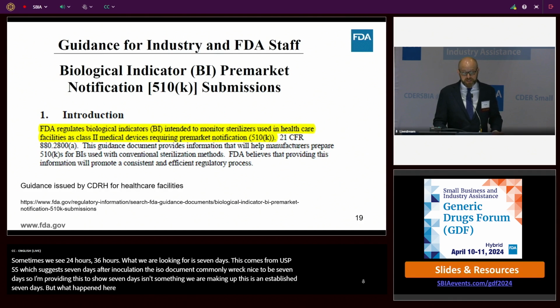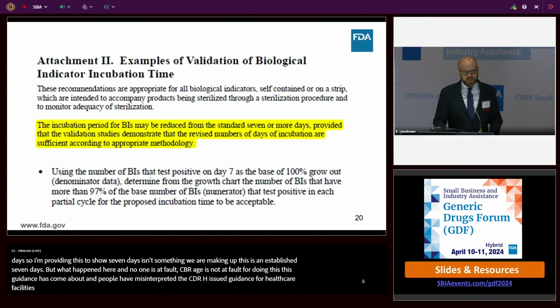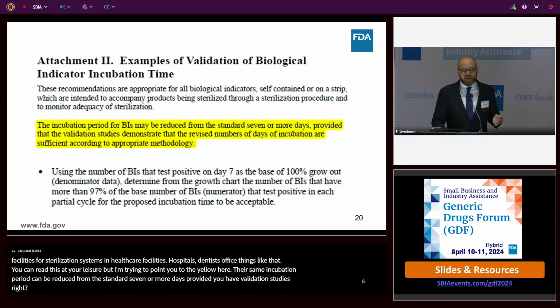This guidance has come about and people have misinterpreted it. CDRH issued a guidance for healthcare facilities, right? So it's for sterilization systems in healthcare facilities, hospitals, dentist offices, things like that. You can go read this at your leisure, but I'm trying to just point you to the yellow here. They're saying the incubation period for BIs can be reduced from the standard 7 or more days, provided you have validation studies, right? The next bullet says if you have 97% of your BI positive control grow out. If you can recover 97% of your positive control at 3 days, then they're saying that's okay.